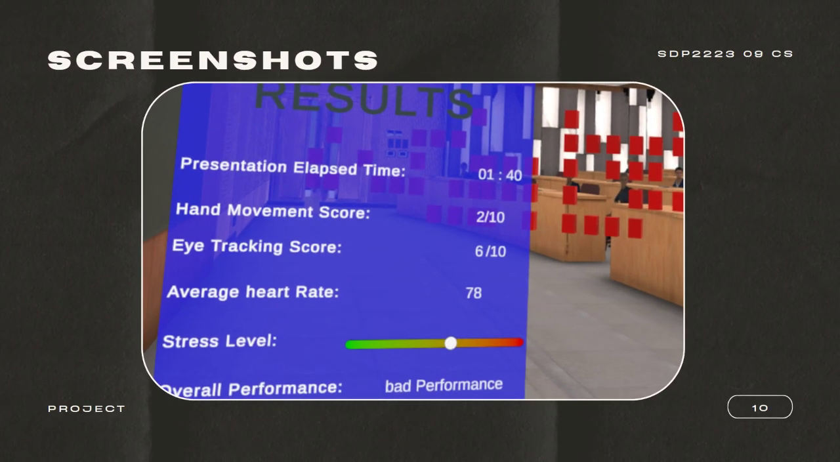This is the result that he will get after he ends his presentation. The time that he has used, the hand movement score, was he actually moving his hands and interacting with the avatars, the eye tracking score, as we talked about, the red dots where he looked and for how long, his average heart rate from the watch, and how stressed he was based on his heart rate. This is a stress bar for it. If it's red, it means he was so stressed, and so on. And then the overall performance based on all of these scores.